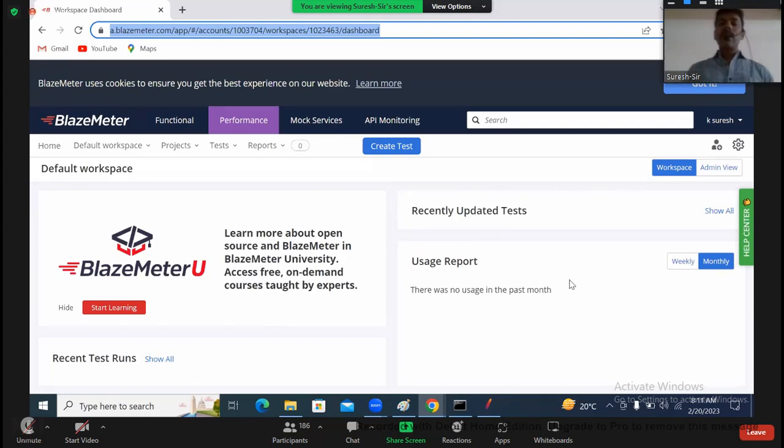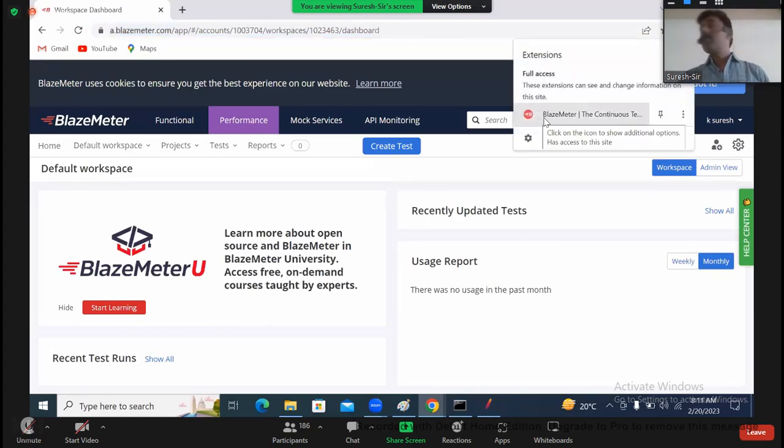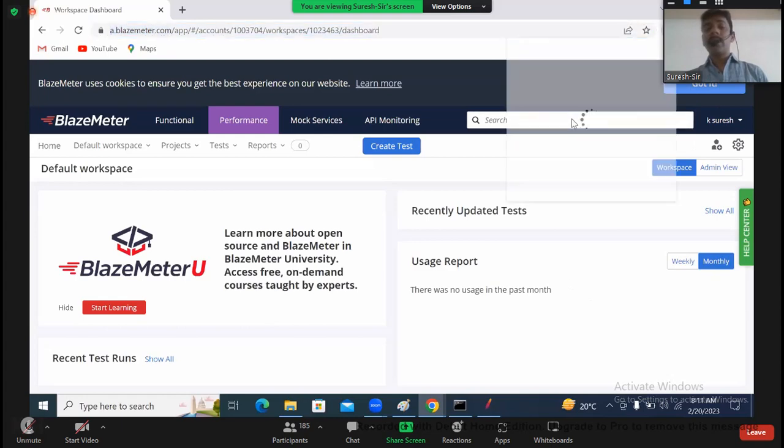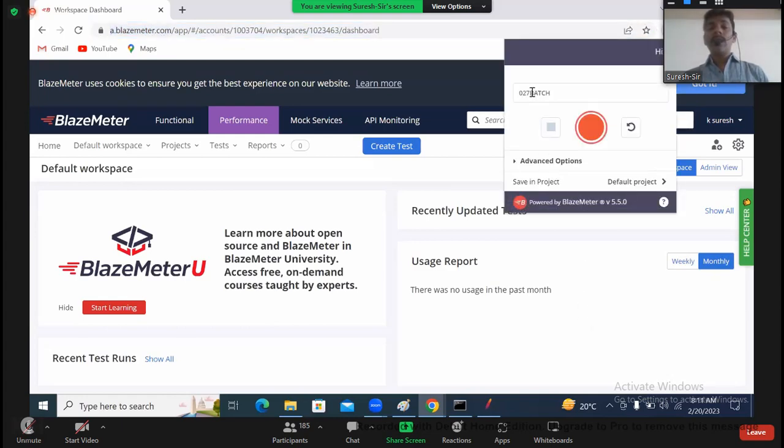Now we can see how we can do it. I'm taking the tool, that particular plugin, BlazeMeter. You need to provide a name according to what is comfortable for you. You can provide any name, whatever name you want. Then you get an option. What option do we get? Start recording.